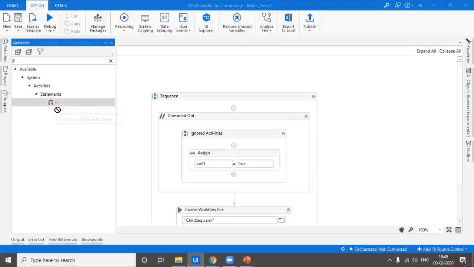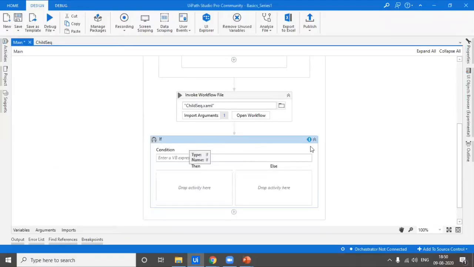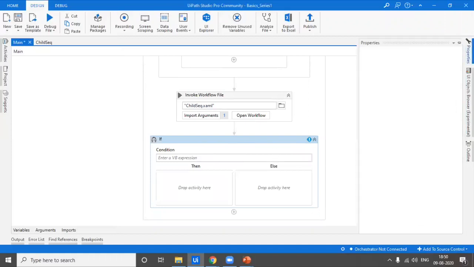What are the different conditional statements we have, and let's dig deeper into them. So first we will see what is an if else conditional statement. If you have any knowledge of a programming language, then you can easily understand this. An if activity is used to perform the conditional statements. Let's see the properties of if.